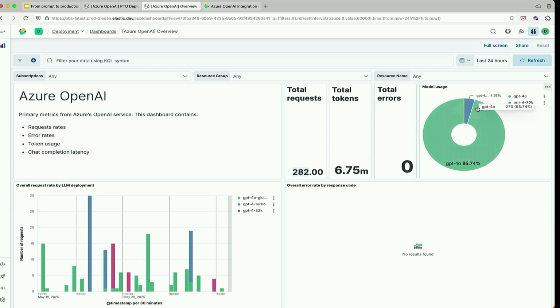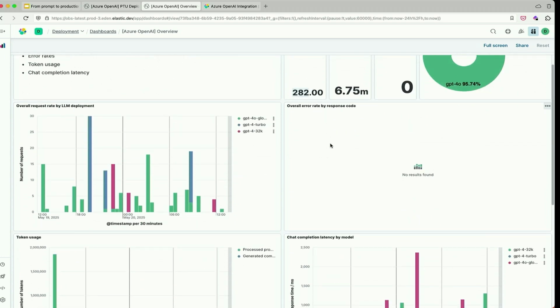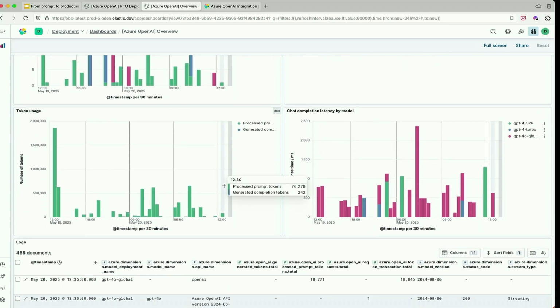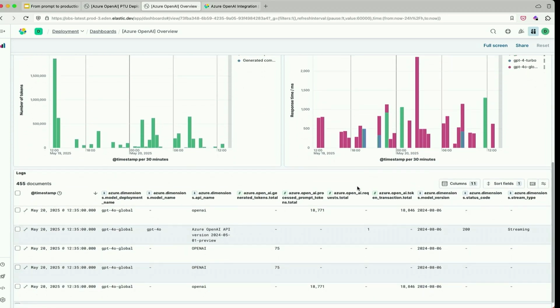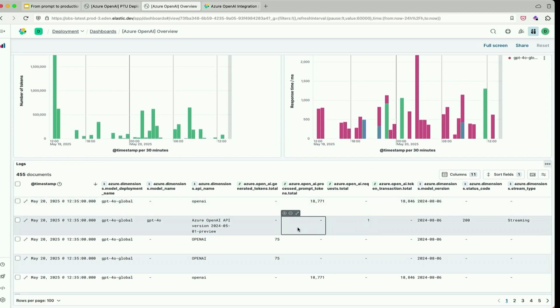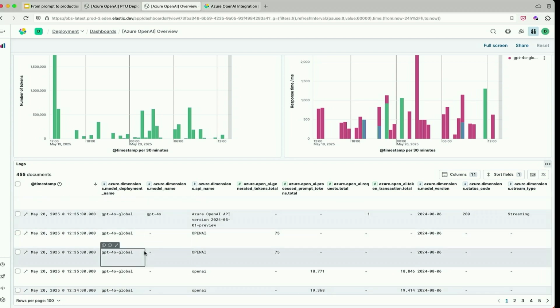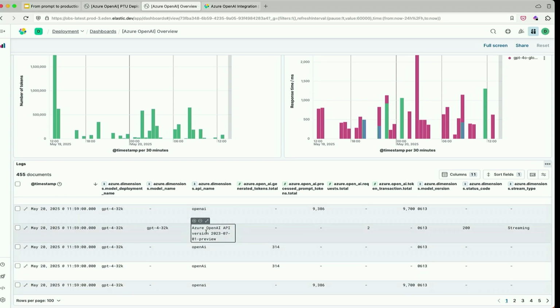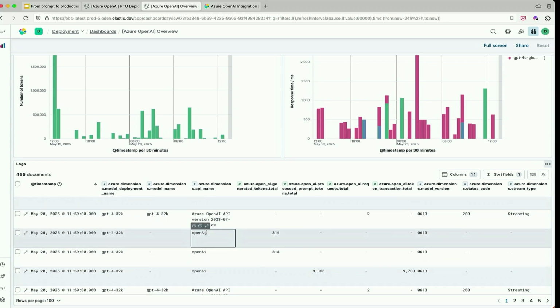And then we can see which models were most popular. GPT-4o was the one that was doing almost all the requests. And then you can see the request rate over time, no errors, token usage, chat completion models over time, and an actual log of all the individual items. So you can see which model we were using and which deployment name we were targeting, and if it was OpenAI or Azure OpenAI, and what we have collected in here.